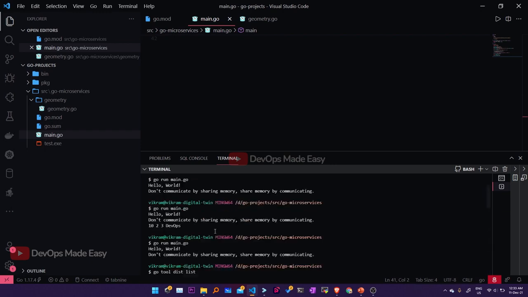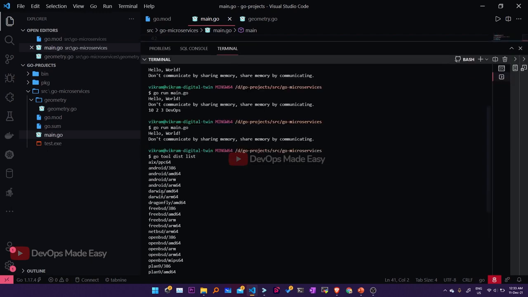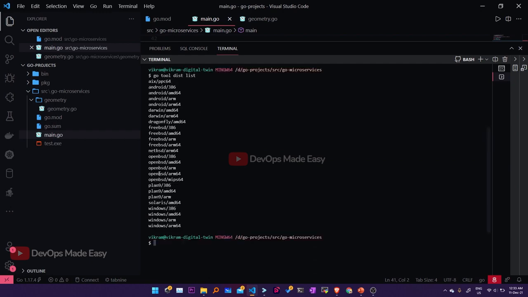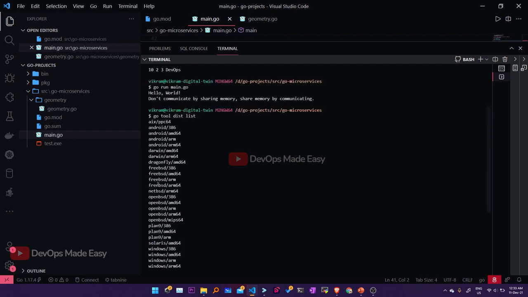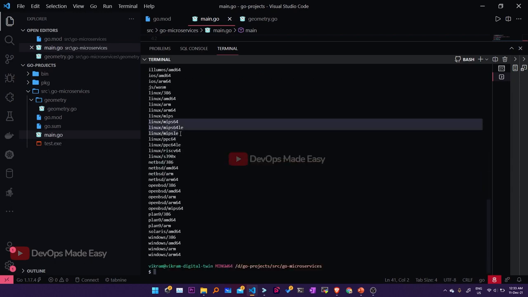So these are the various operating systems, like we have Android, Darwin, FreeBSD, OpenBSD, NetBSD, and we have Windows, Linux, so everything we have. So this is about it. So now, how do you cross compile?